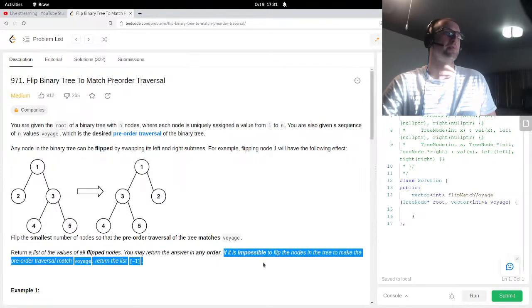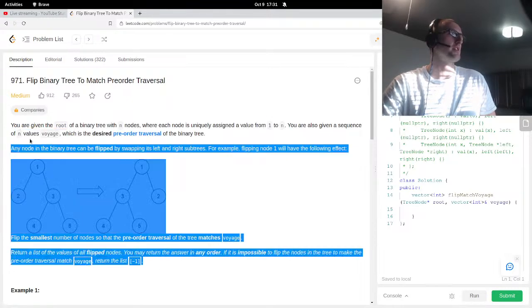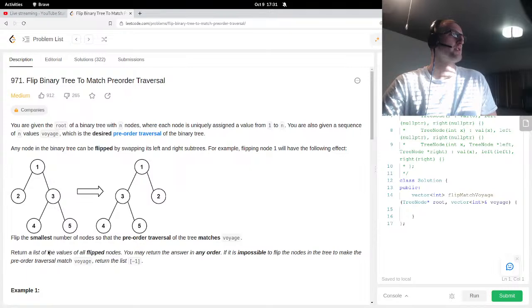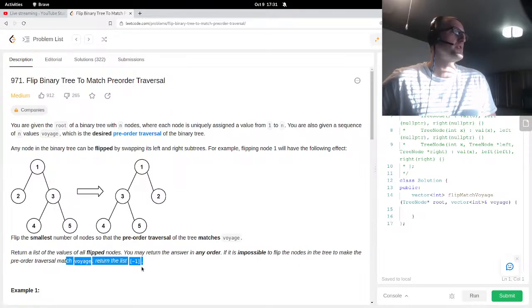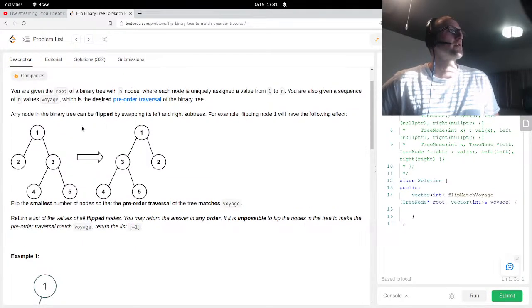If it is impossible to flip the nodes in the tree to make the preorder traversal match voyage, return the list -1. So that's a little confusing. I don't know exactly what. Preorder is there's a left subtree and a right subtree. And are they unique? Oh, they are unique. Okay.